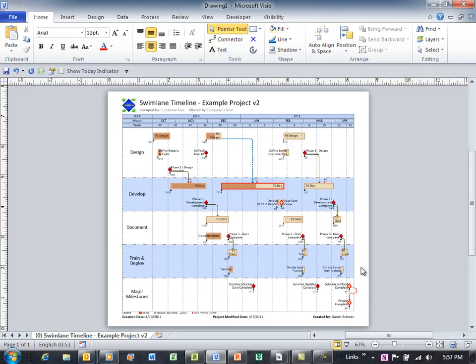Now, another thing that I might want to do is to zoom in on my design, develop, and major milestone tasks. Maybe I don't care about documentation and training and deploy. I could use the name filter. You saw how I did that before when I filtered out late and late due to predecessor. I could use a name filter on these as well.